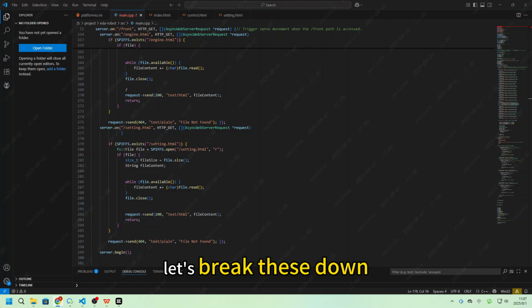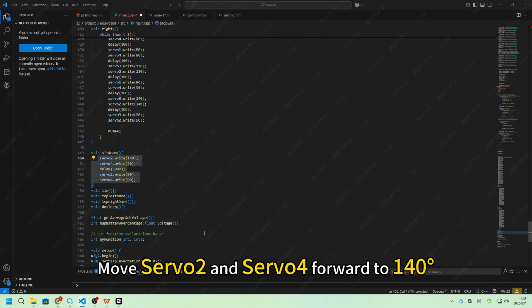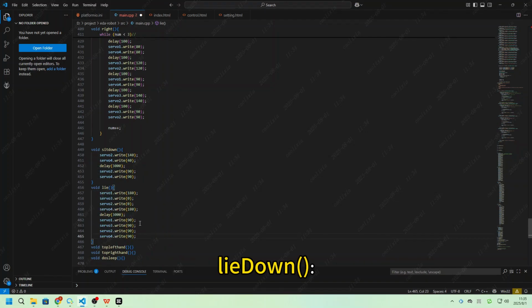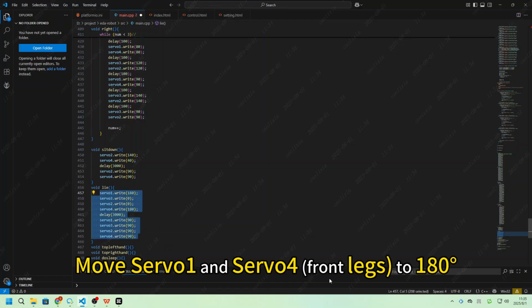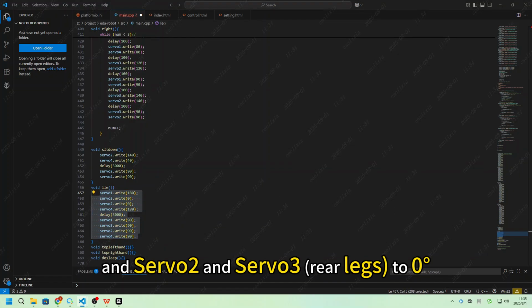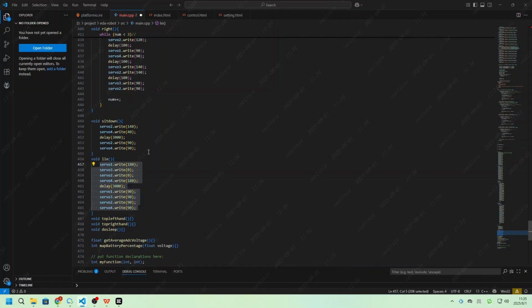Let's break these down. Sit down equals move Servo 2 and Servo 4 forward to 140 degrees. Hold for 1 second, then reset. Lie down: move Servo 1 and Servo 4 front legs to 180 degrees and Servo 2 and Servo 3 to 0 degrees. Hold for 3 seconds, then return to 90 degrees.